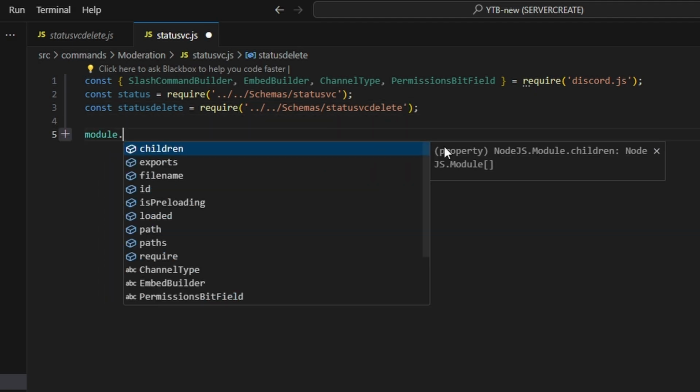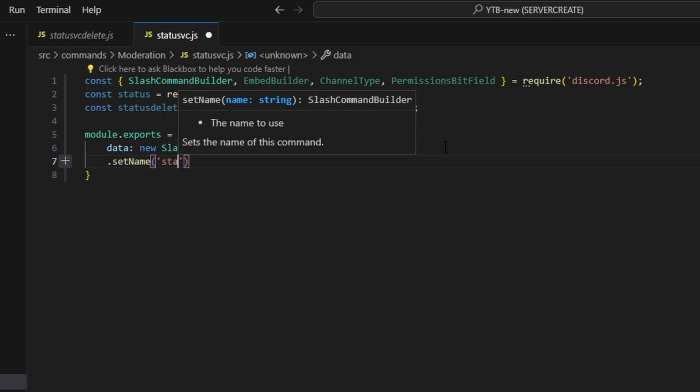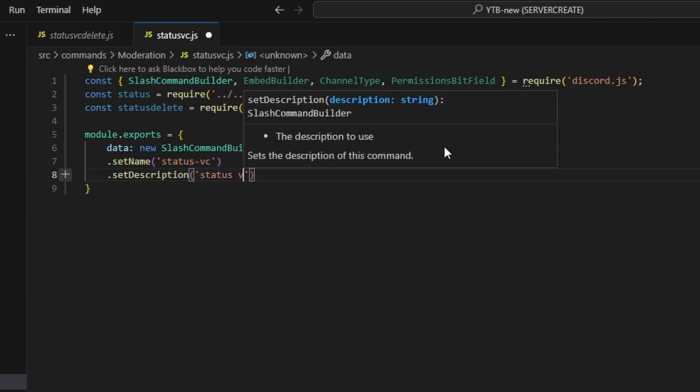So next we can do module.exports. We can open this up. We're going to get our data, which is going to be our new slash command builder. We can start off by setting a name, which is going to be status VC. Then we can set a description, which can just be status VC. Nobody's going to see that.